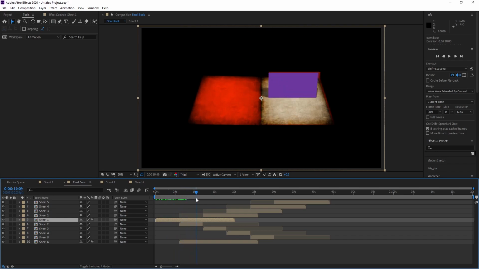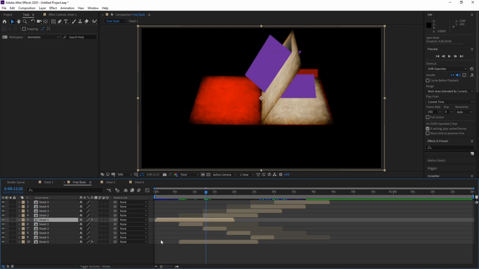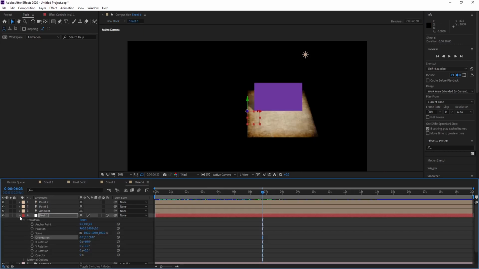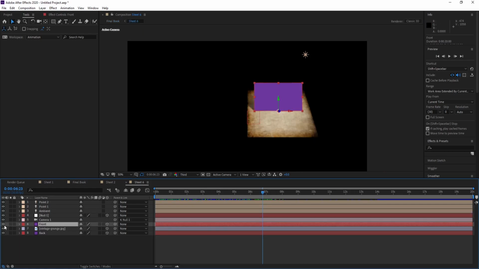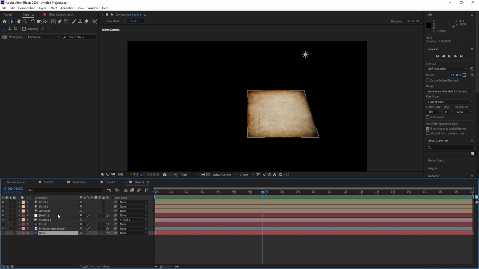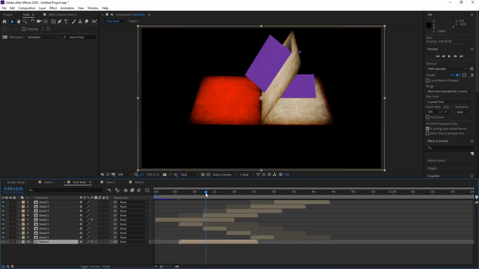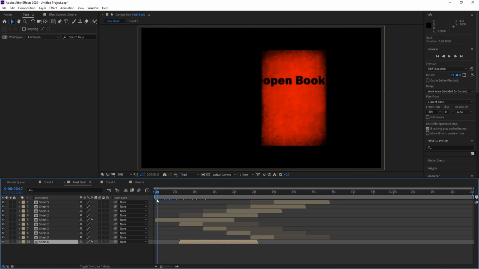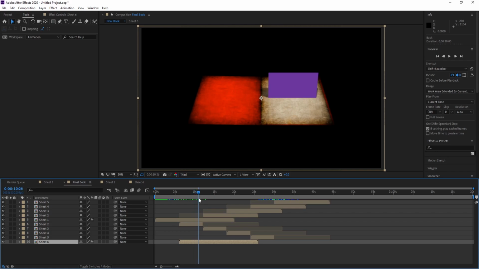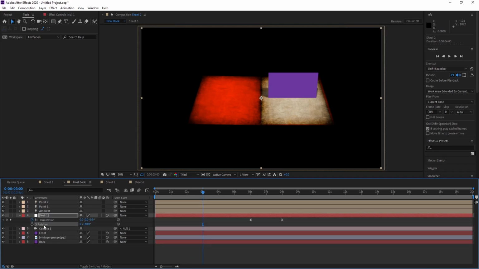Okay, now as we can see, yeah, okay. Also, I'll go to sheet 6 because I don't need this one to see it. Okay, I'll close front paper and back and see. So now we have a book and we have a cover and we have sheets. Okay, this is the first sheet. Let me go to sheet 2, double click.